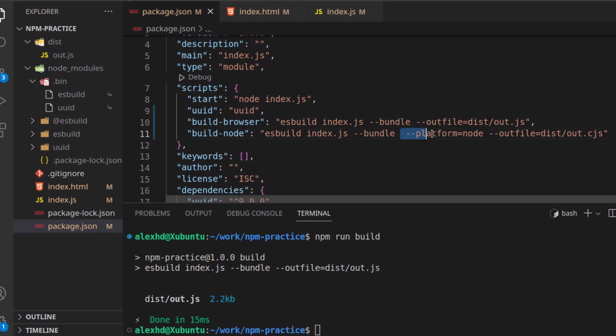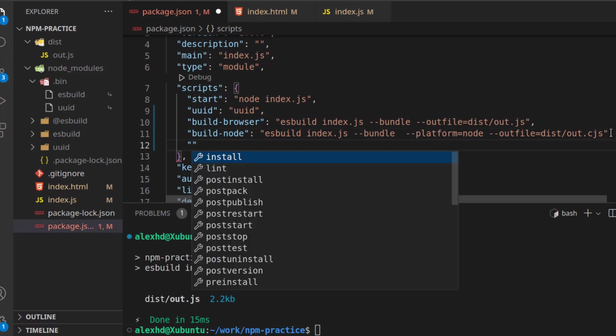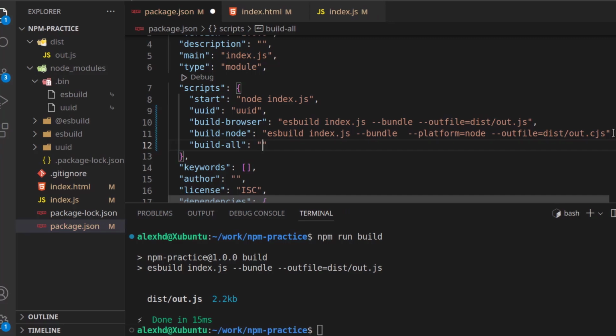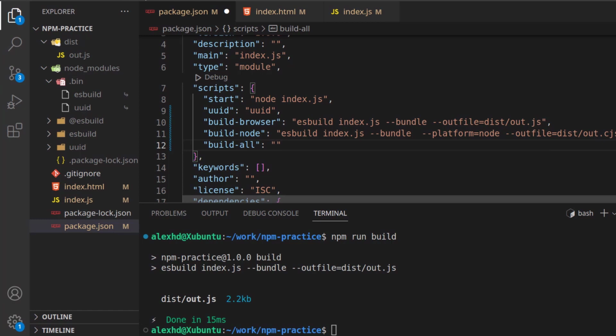And the same, if we don't specify this platform Node and we try to execute that code with Node.js, we will get a very misleading error. You can try to check what error we get. And because we are at this point where we are building scripts, let's build one more script, call it build all, in which we will just run both scripts. So here I will say npm run build browser, and also npm run build node.